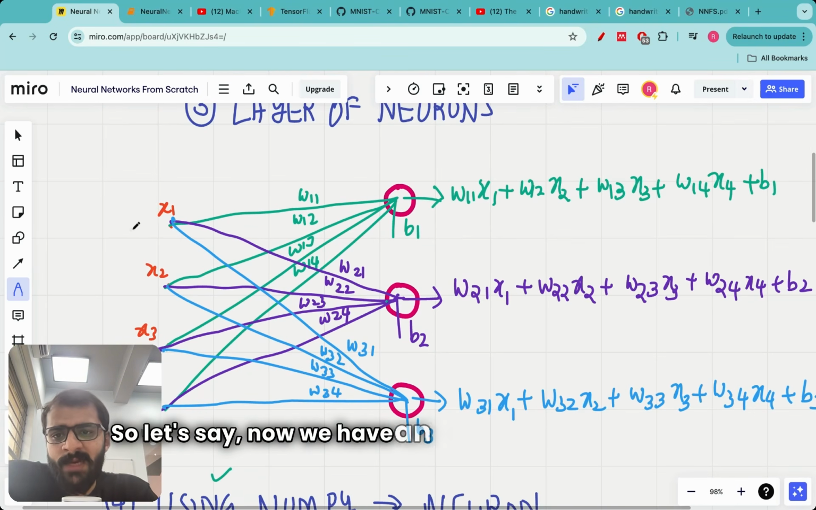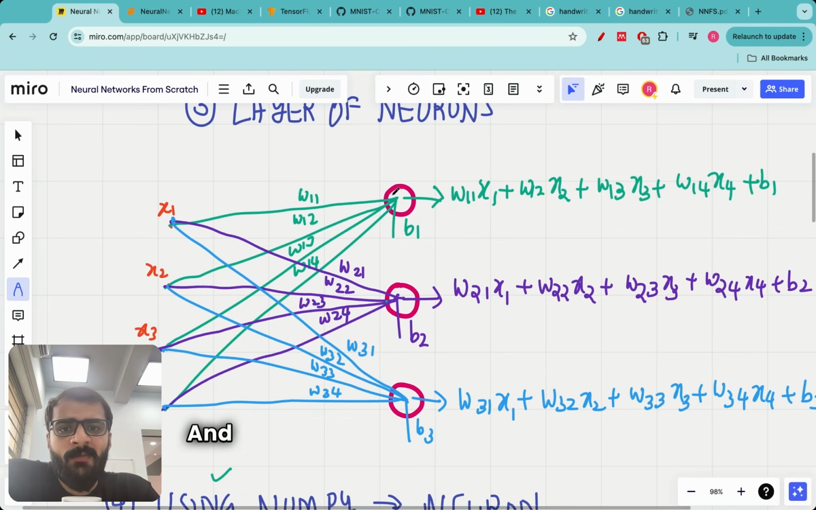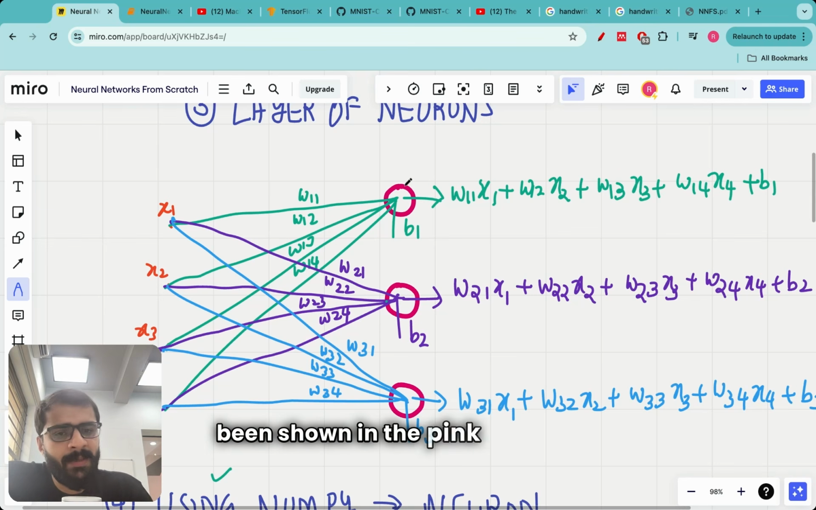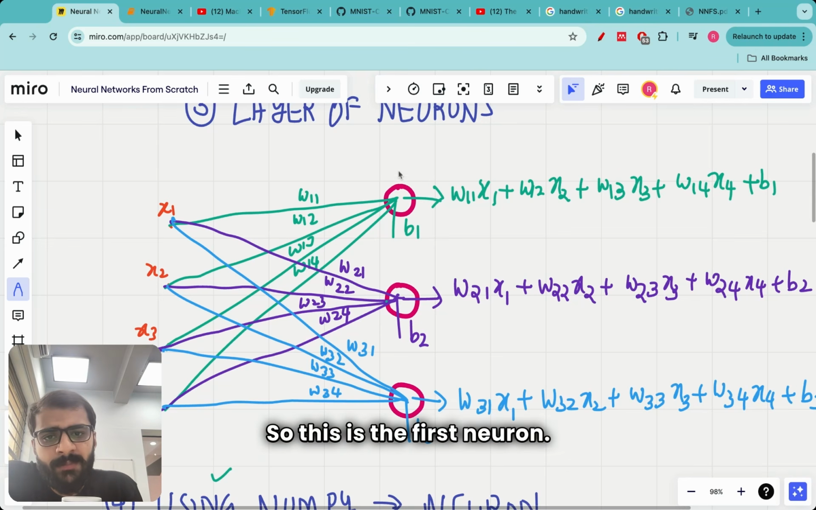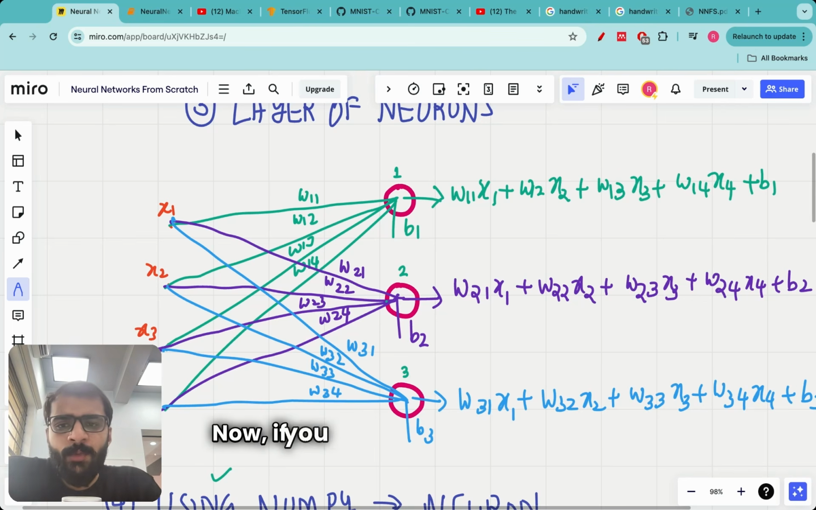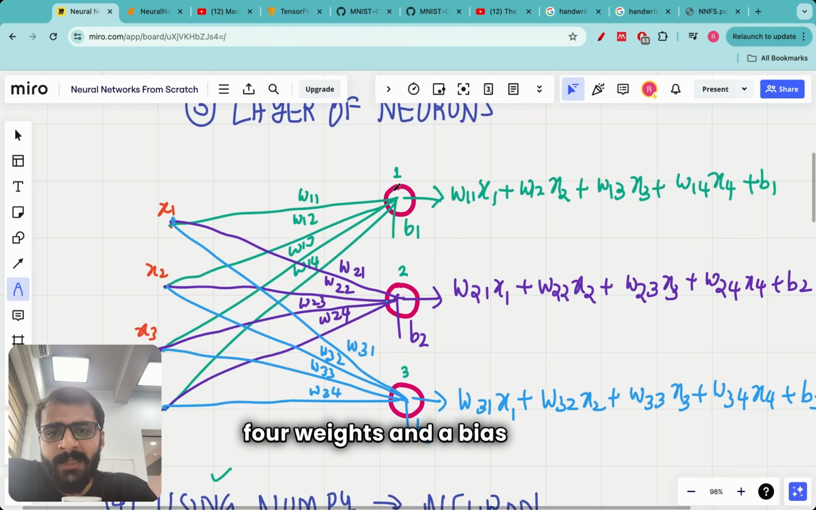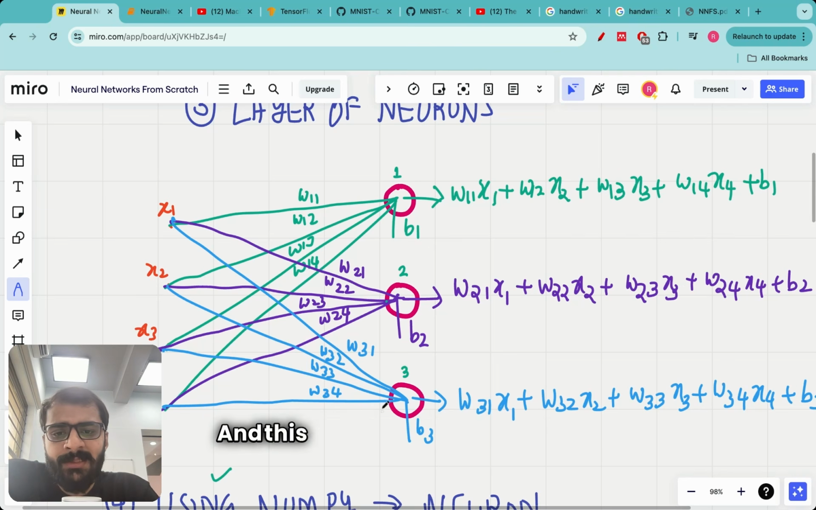So let's say now we have an example where we have 4 inputs: x1, x2, x3, and x4, and we have 3 neurons which have been shown in the pink color here. So this is the first neuron, this is the second neuron, and this is the third neuron. Now, if a neuron has 4 inputs coming to it, it should have 4 weights. So this first neuron should have 4 weights and a bias term. This second neuron should have 4 weights and a bias term. And this third neuron should have 4 weights and the bias term.